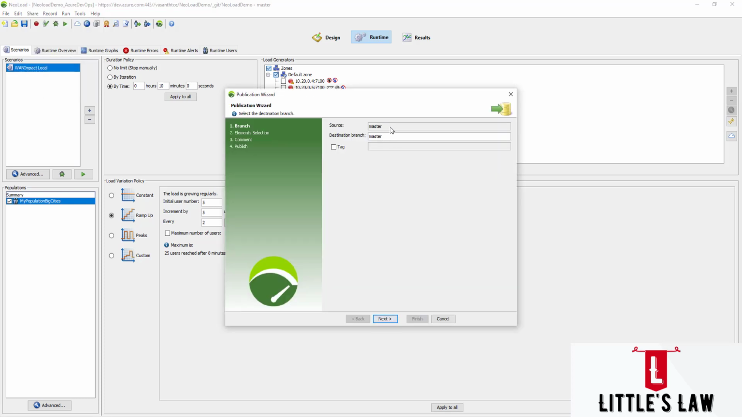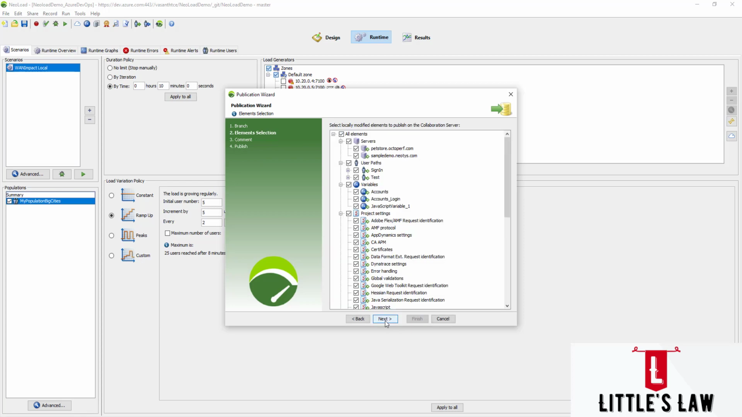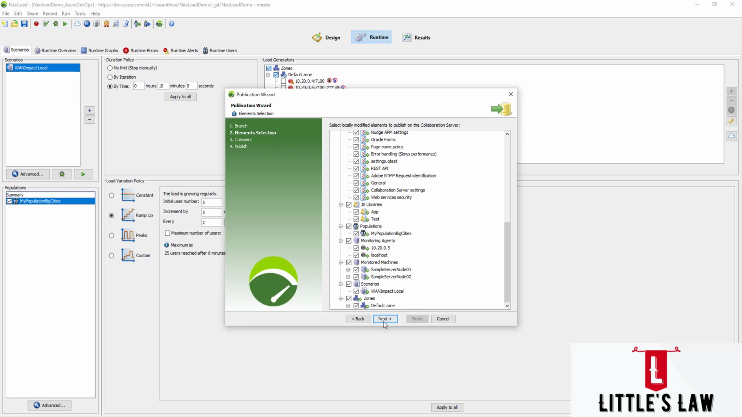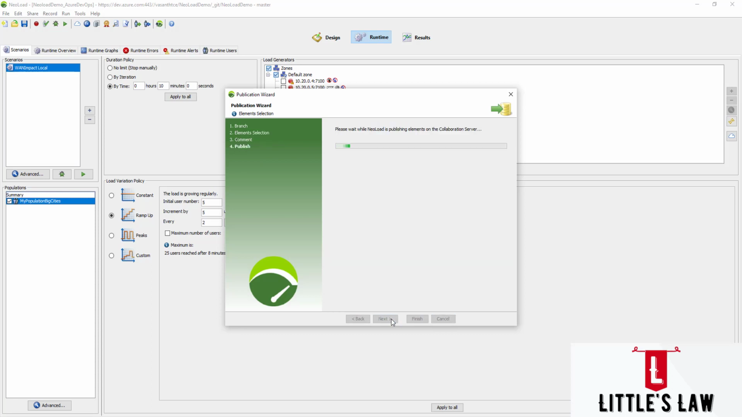So here we can see we have the source, which is the master, and then the destination branch is master. So what we're going to do now is let's upload it into the feature branch, and let me click next. And here we can see all these things, the servers, the sign in, the user path, the variables and everything has to be uploaded to the script. So let me click next and then another next. So everything has been successfully published.